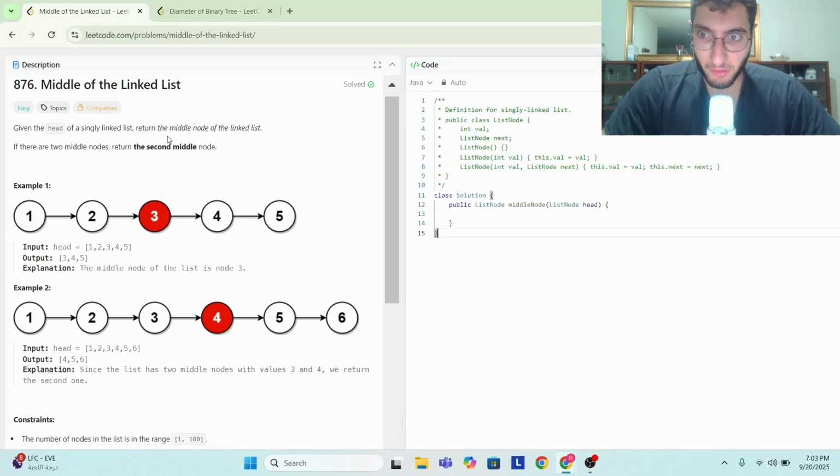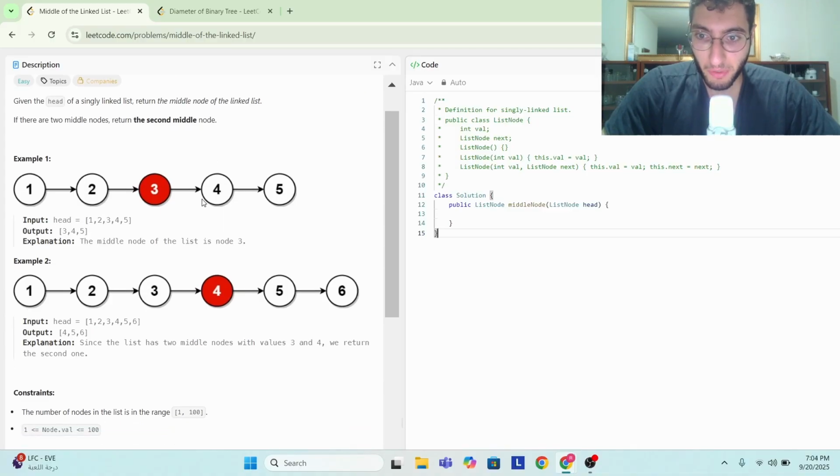Now let's solve middle of a linked list on LeetCode. In this problem, we're given the head of a singly linked list and we need to return the middle node of a linked list. Now we have two cases that we can encounter. Either the number of nodes in our list is an odd number, like example 1. In that case, we literally need to return the middle element.